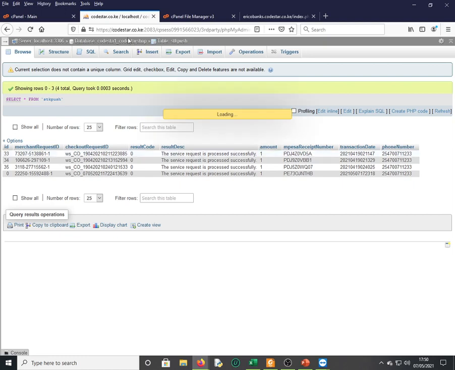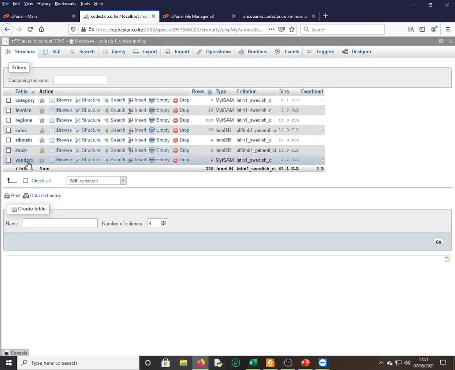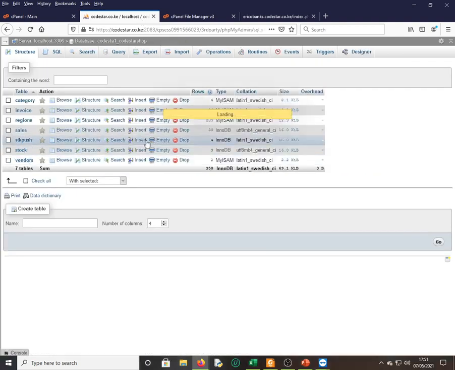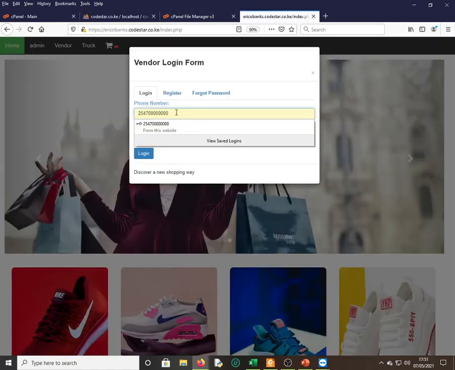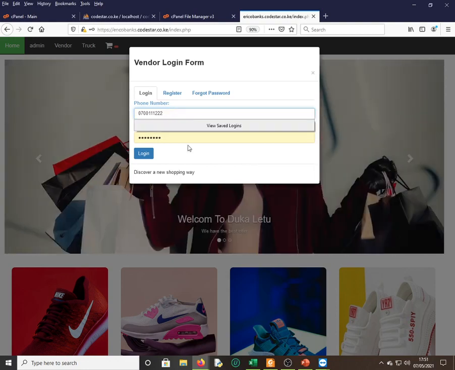So the one for Wasafi, I want it to show. So as vendors, we have got Wasafi. I want to pick the phone number, this one, copy. So Wasafi, that is the one that I'm going to enter here. Password is also Wasafi.